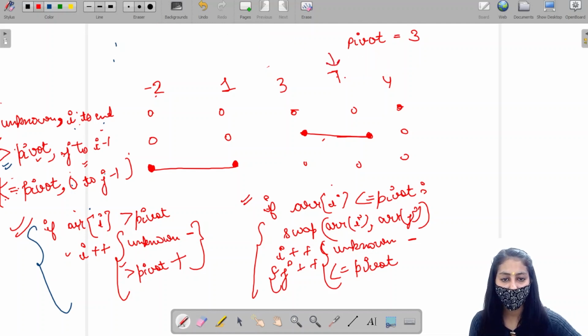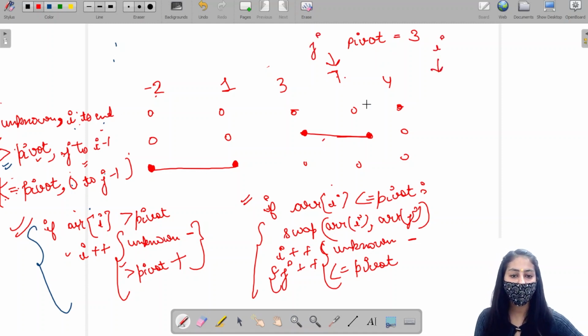J will come here, I will come here. Now we have traversed all the elements of the array, right? So we have to traverse these up till I reaches the end of the array, that is the length of the array. Now the length of this array is 5, so when I reach the length of the array, we have to stop, right?